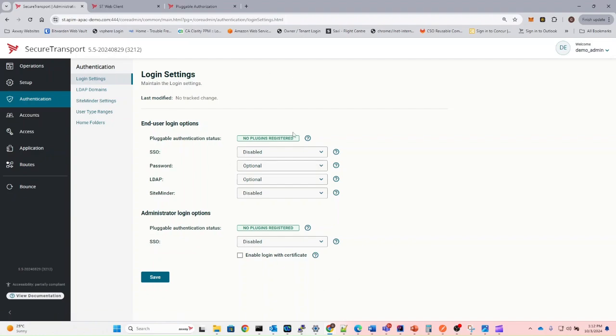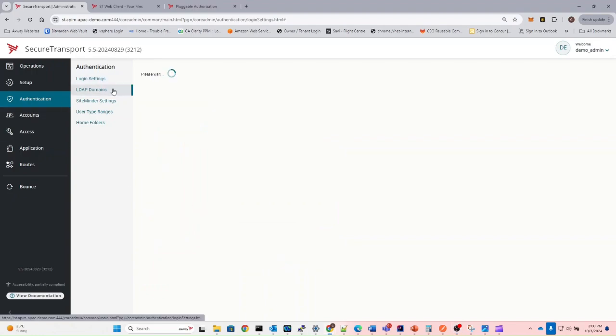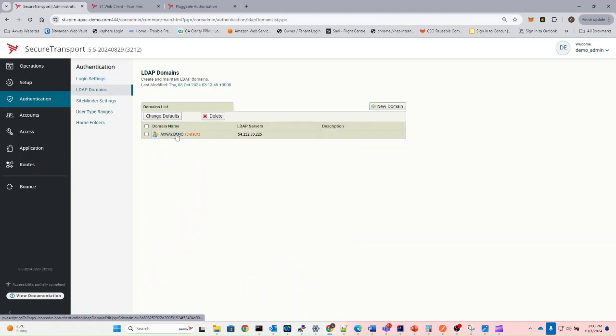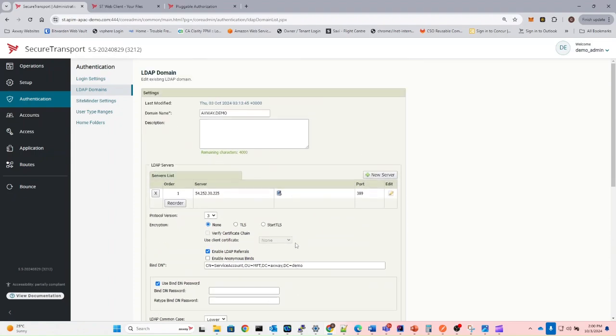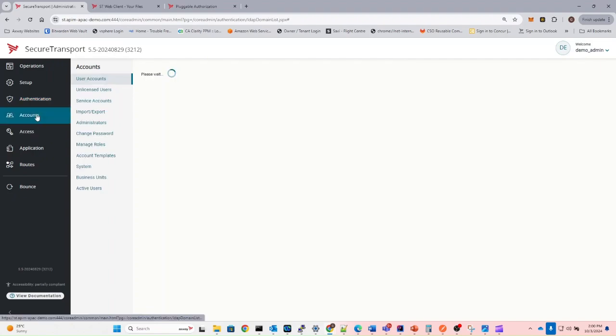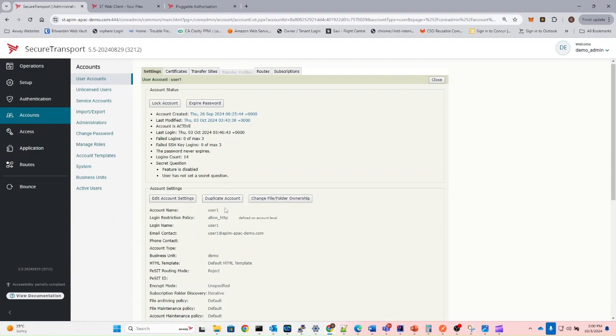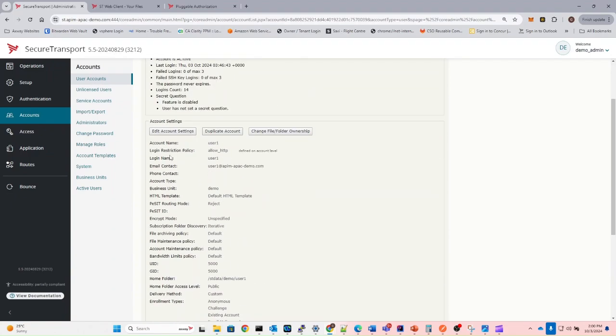Well, what I've got set up on this demo environment for the end users is normal local SecureTransport users, which are configured under this accounts menu here. Plus I've also got an LDAP domain set up. So once we have an LDAP domain configured with our required service account and credentials to perform the lookups, we've got a couple of different options for authenticating our end users. Firstly, we can go and change the properties of the user account to require an external password.